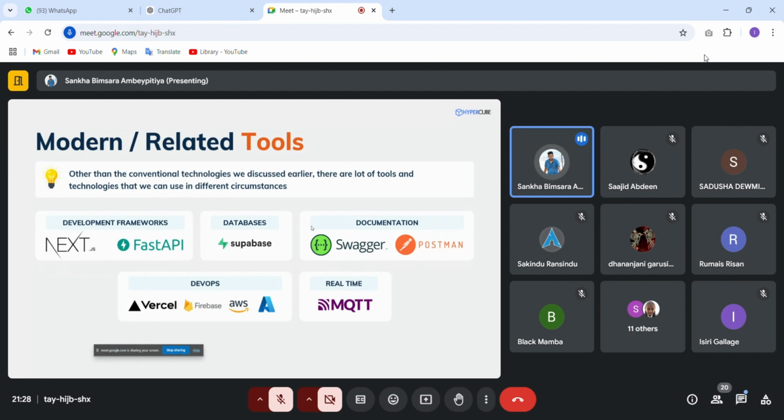There are no hard and fast rules that you have to use these technologies for smoother development, but you can refer to these things and what is the importance of using this kind of technologies with web development projects.